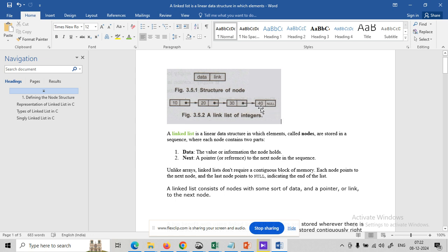Then the fourth node contains the data 40, and the link field of the fourth node contains the null value, which means the fourth node does not point to a fifth node. It is not pointing to any other node. So the linked list consists of nodes with some sort of data and a pointer or link to the next node.